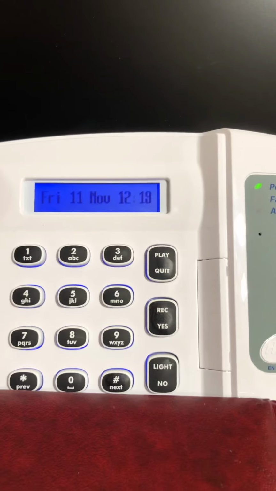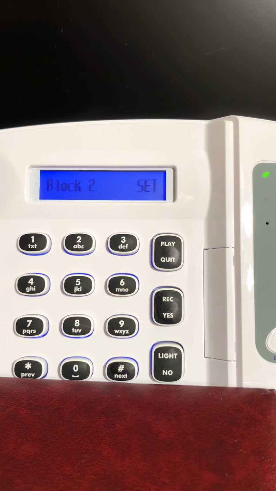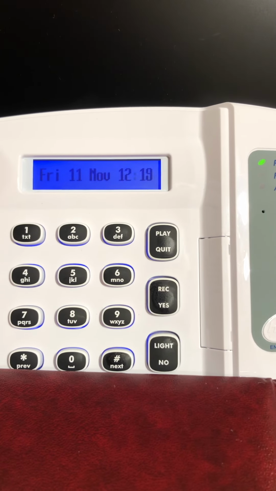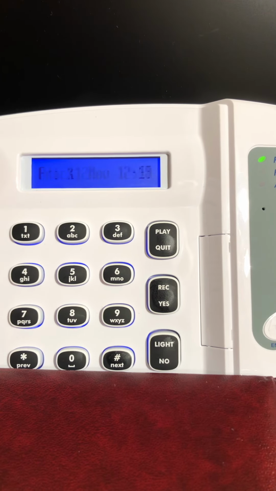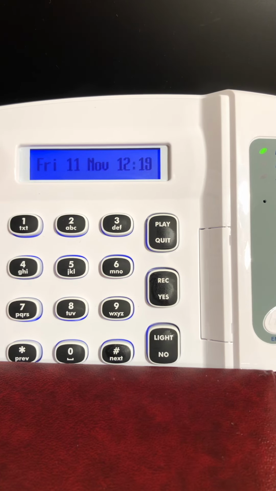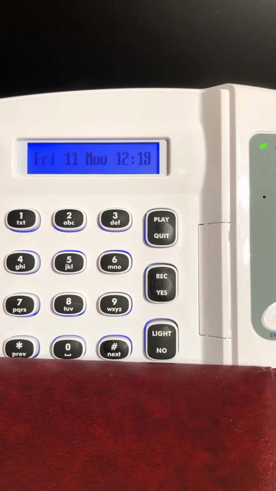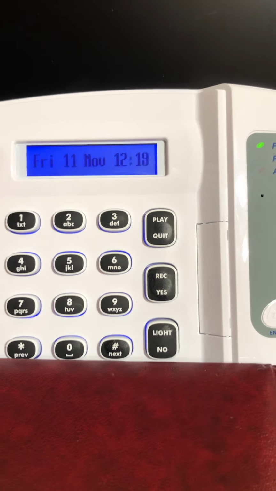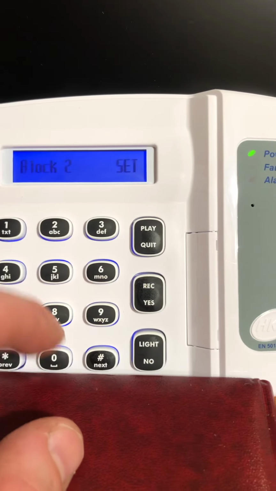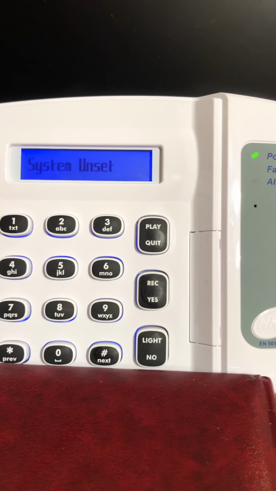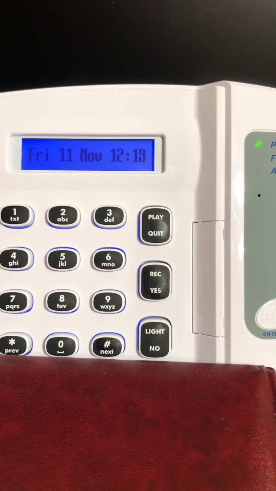Now your keypad is showing that block 2 is set there. Again, it's dependent. In this case, we're using a wired keypad. If you have a wireless keypad, you'll know you need to press a button on the keypad to wake it up and get it to scroll up there for you. But to unset block 2, 0 and your four twos. So that's how that works.